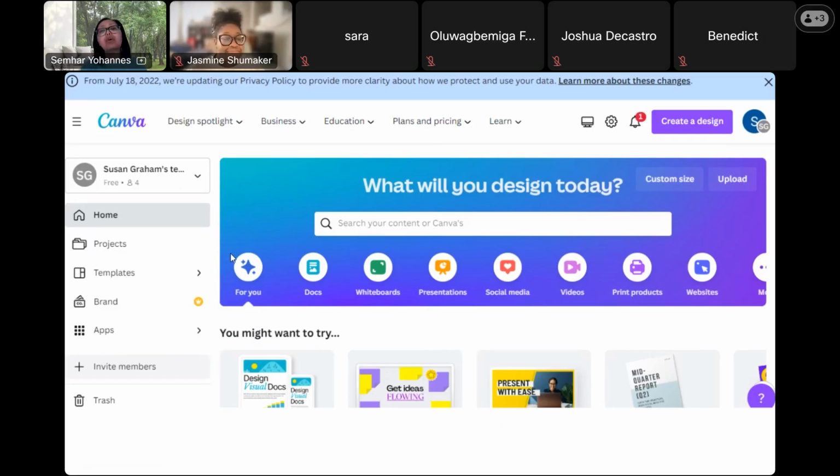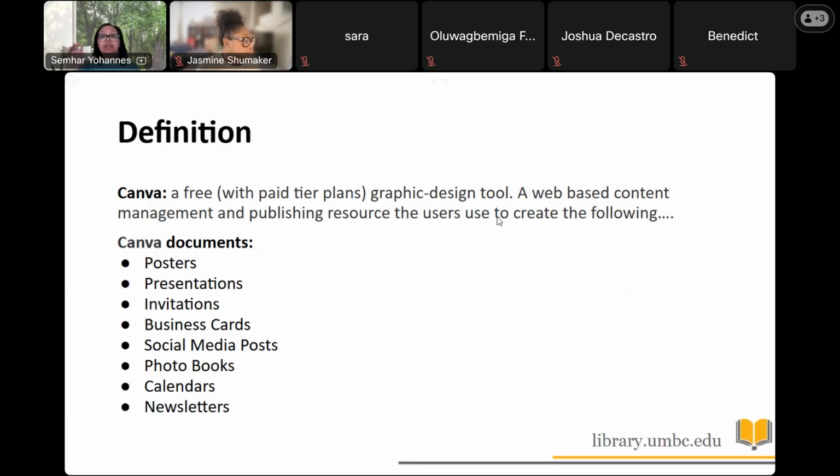Okay. So as we said, now that we know what goes on a poster, the next step is to put all of this on an actual poster itself. And so this is the front page of Canva. Canva is the tool that we're going to be utilizing to create a poster. Canva is a free-ish graphic design tool, a web-based content management and publishing resource that allows us to do the following type of content. So we can create posters, invitations, social media posts, etc.